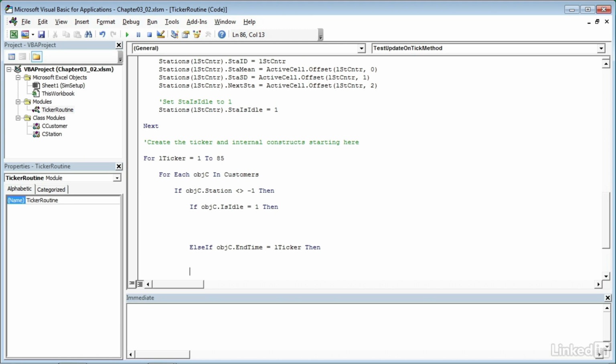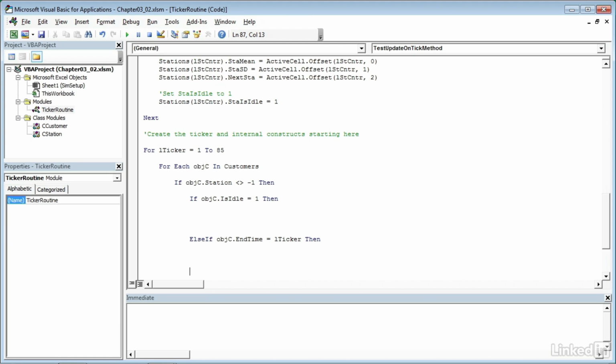I will specify what those something else's are in the next movie. So we have else if, and then I'll type end if. And this is the end if for objC dot is idle.